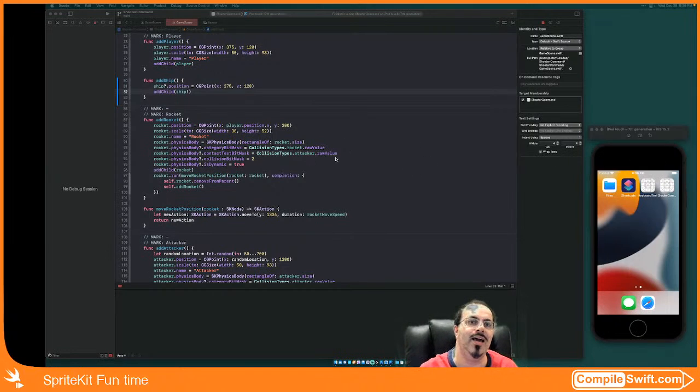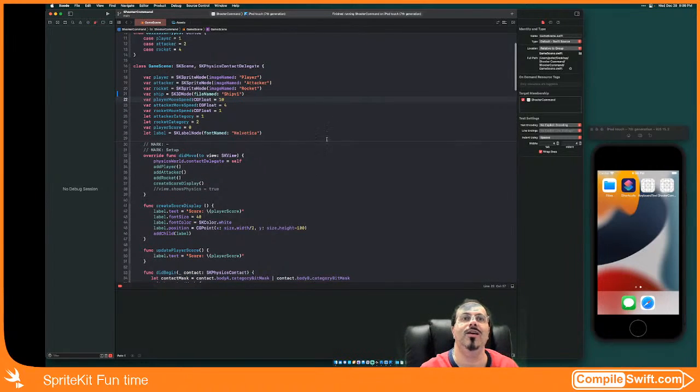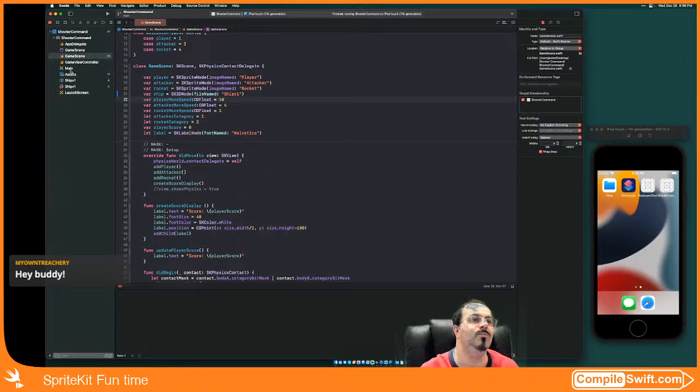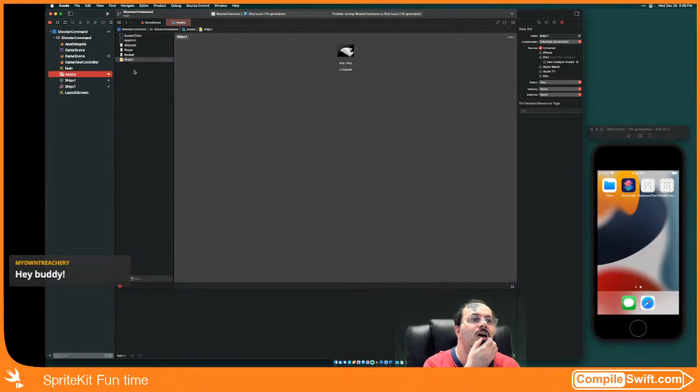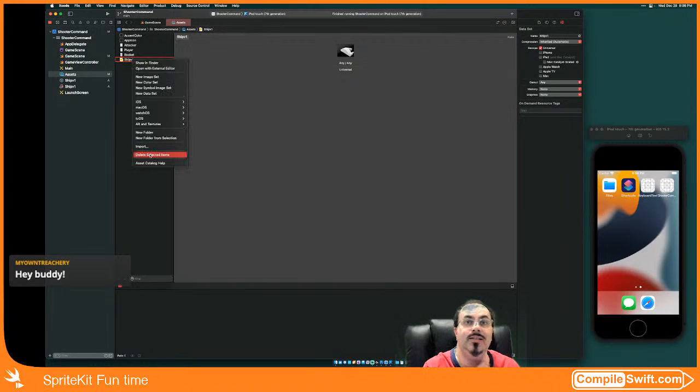We are looking at SpriteKit again here today, and I noticed a weird thing just happened. So I'm just gonna run it again here. Oh, hang on. Actually, I think I know what the weird thing might be. I did add a 3D asset here, which did not go well. I did model a ship like I said I was going to do. And so, hey, there you go. My own Treasury. How you doing, buddy? How's it going?